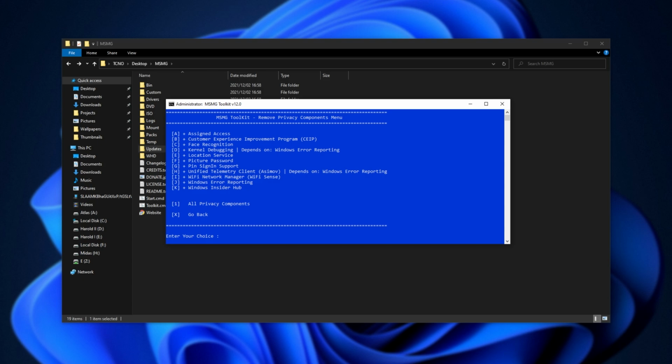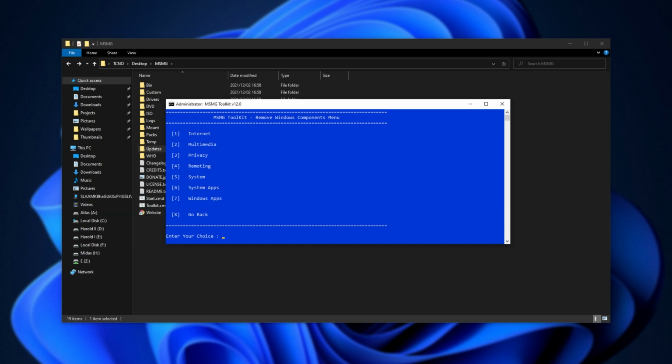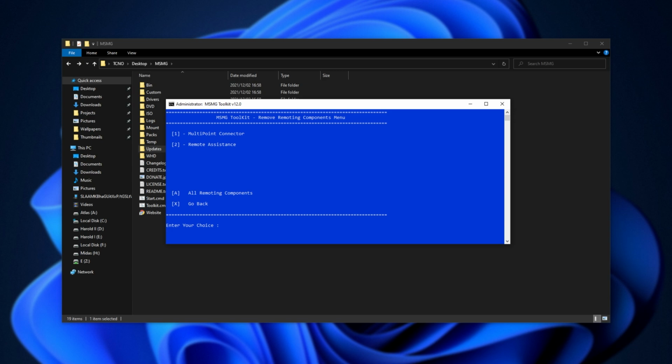Now inside of here, you can choose what you want to keep. For me, I'll hit 1 to turn off absolutely everything, and there's certain options you may want to keep, such as face recognition, PIN sign-in support, and the Wi-Fi Network Manager, Wi-Fi Sense. Other than that, you can usually leave everything here off. Then hit X for back. Now, remoting. In here, you can usually hit A to turn off everything and go back.